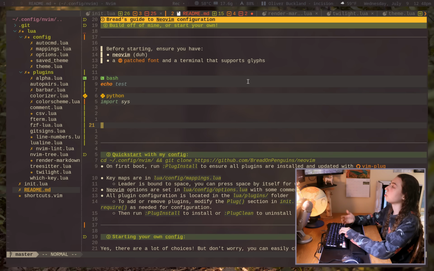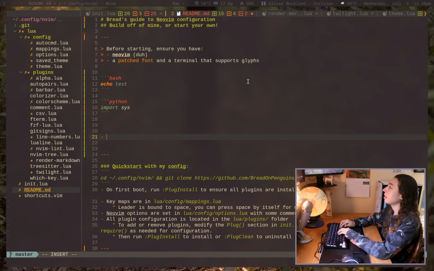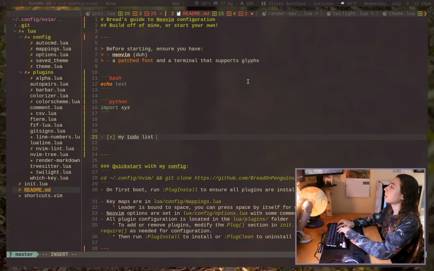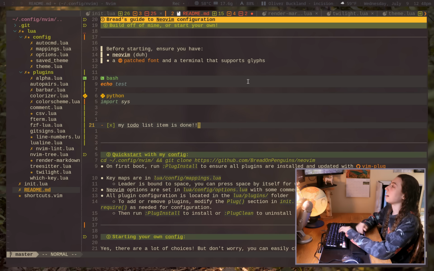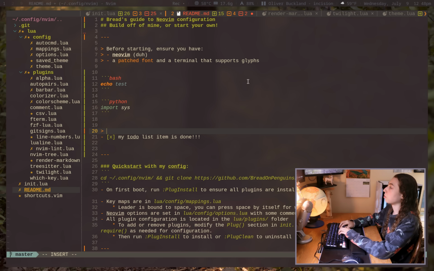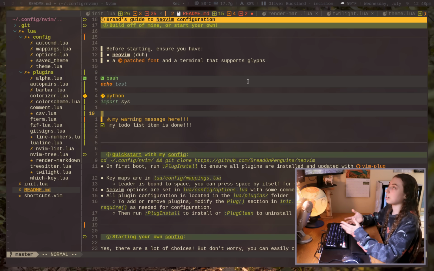I can also do to-do lists, for example, so I can do a dash and then a bracket with an X in it, and then my to-do list item is done. And I could say that, and that's going to have a checkbox next to it. I could also do a callout, so I could do a block quote, and then I could do warning, and then I could do my warning message here, and that's going to highlight it and stick a caution icon next to it. And you can configure all of this.